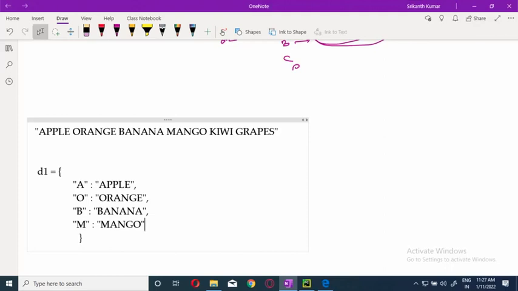A string can be split up, right? Split it up. What will you get? A list. What values will be in the list? Apple, orange, banana, mango, kiwi, and grapes, right? Take the first character of each value. How will you do it? Indexing gives you the first value, and in that value I want the first character. Again indexing, so double indexing.